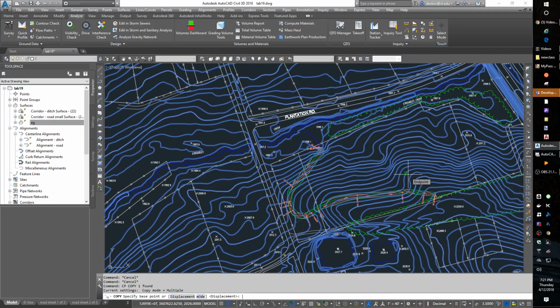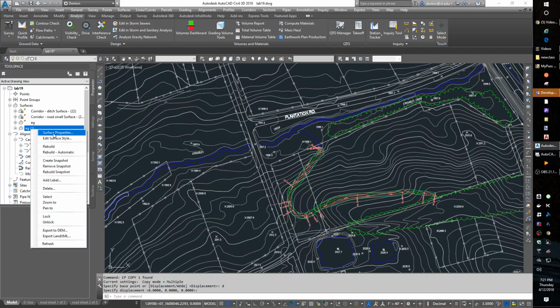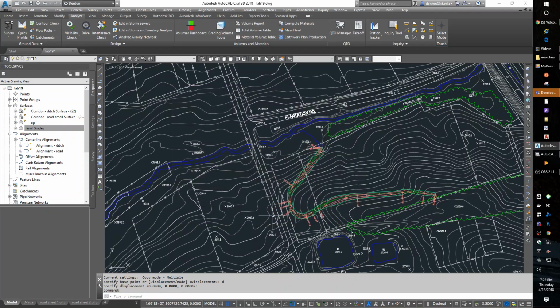Now it's saying, what do you want to do with it? I'm going to use the displacement option and just leave it zero. What that did is copy my topo on top of itself without moving it at all. So now I have two copies of the existing topo. I've got existing and I've got existing one. I'm going to go to my surface properties and rename that to final grades. And this is a combination of EG and the road and the ditch. Now, that really didn't change it. I just renamed it.